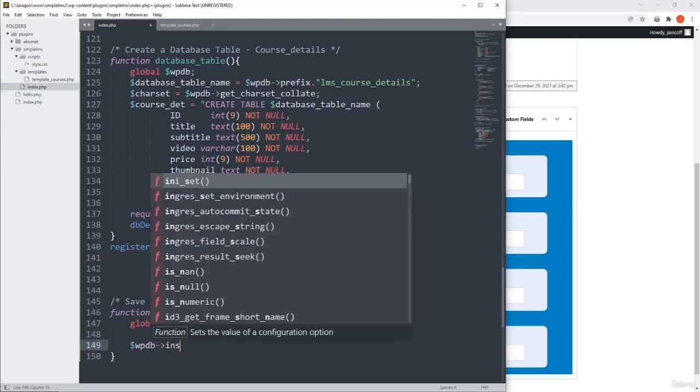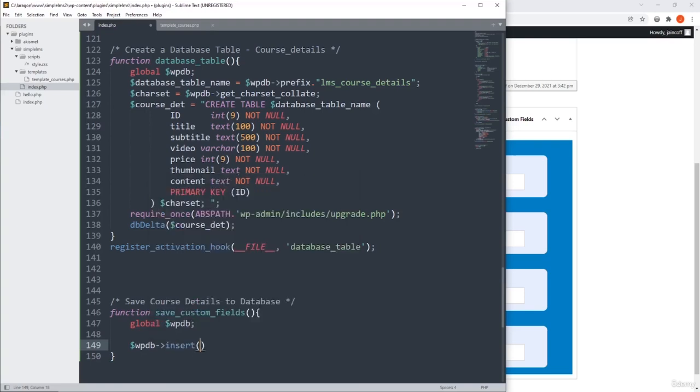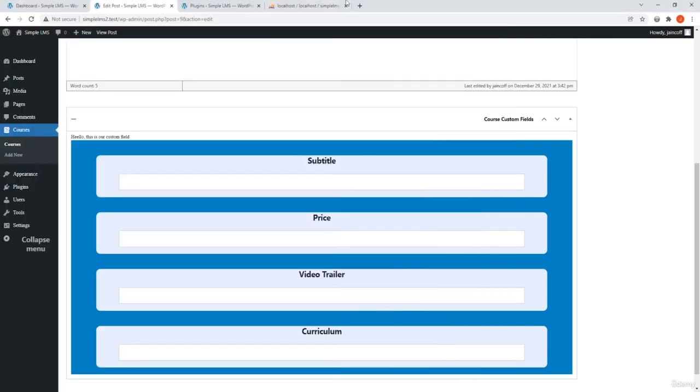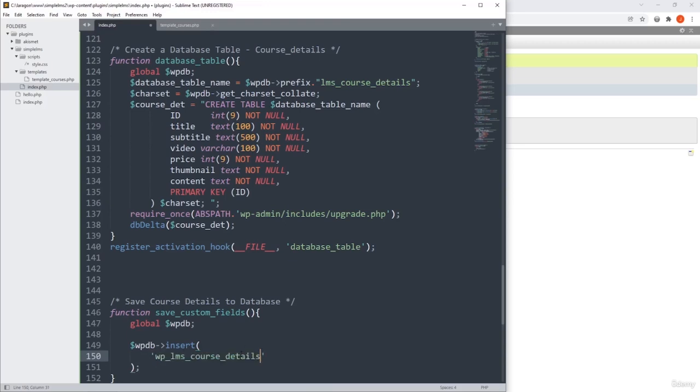Let's connect it and do insert. So this is the insert function. Inside it, the first parameter is going to be the name of the table that you want to insert data into. What's the name of that table? Let me check. It's here on the top: wp_lms_course_detail. We can just copy this and paste it here inside. So this is the name of the table that you want to insert data into.